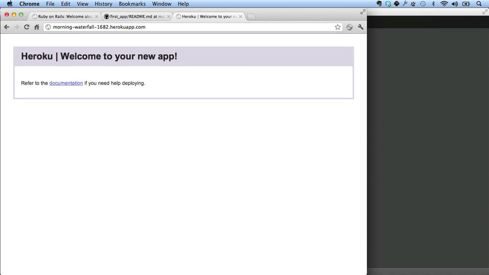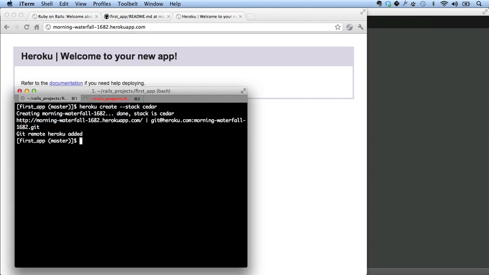So we shouldn't be surprised that there's nothing here because we haven't pushed up our code yet. But this just goes to show that there is in fact a live URL on the web that is prepared for our application code. So having created the remote application, now we need to push our code up to Heroku so Heroku can run it. The way we do that is by pushing up to Heroku.